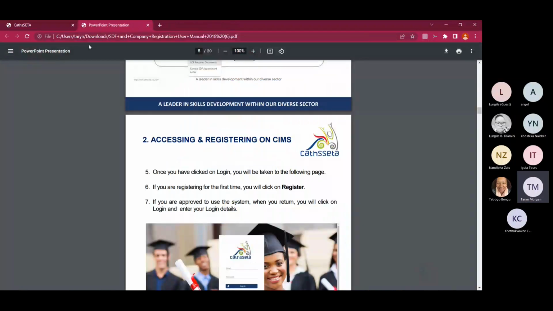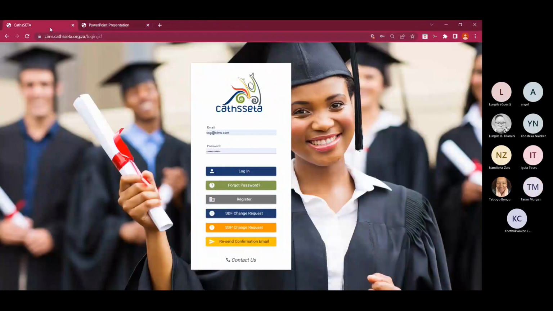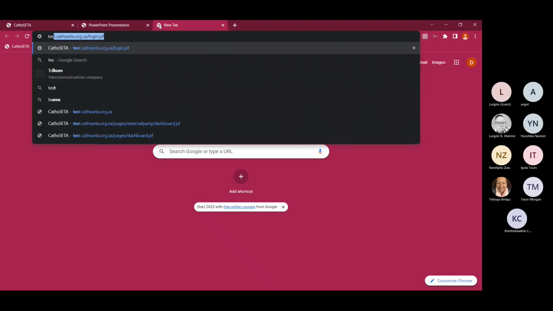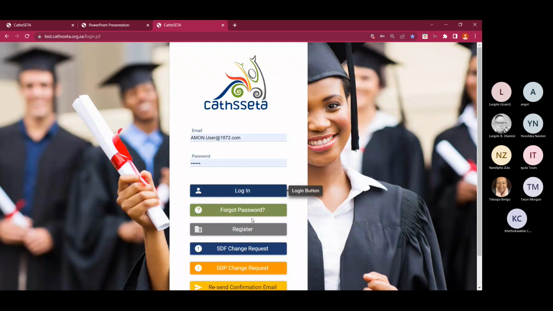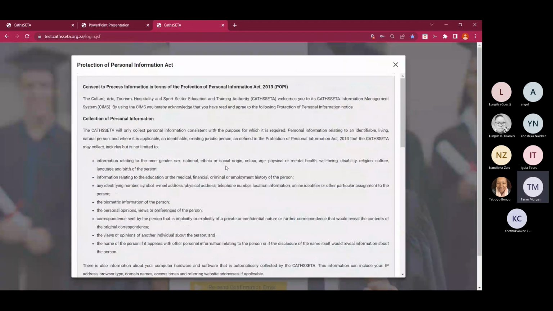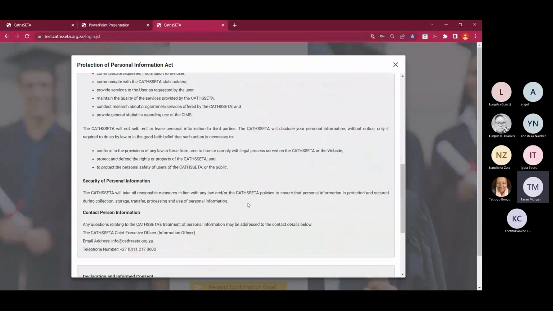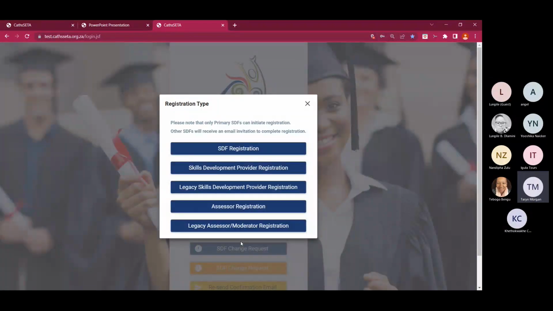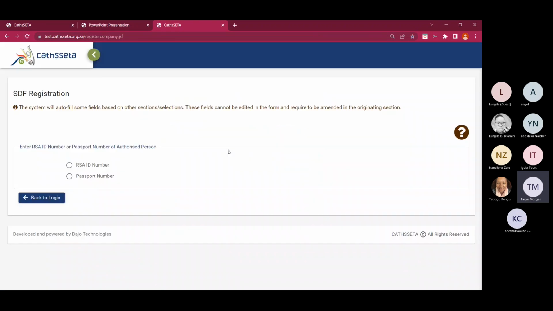I'll just move over to my test site. We'll then need to click on register. Upon clicking on register, you will be presented with the POPI Act. You then scroll down and click on consent and then submit. Upon clicking on that, you will see that you are presented with the registration type. We are doing SDF registration, so we'll click on SDF registration.